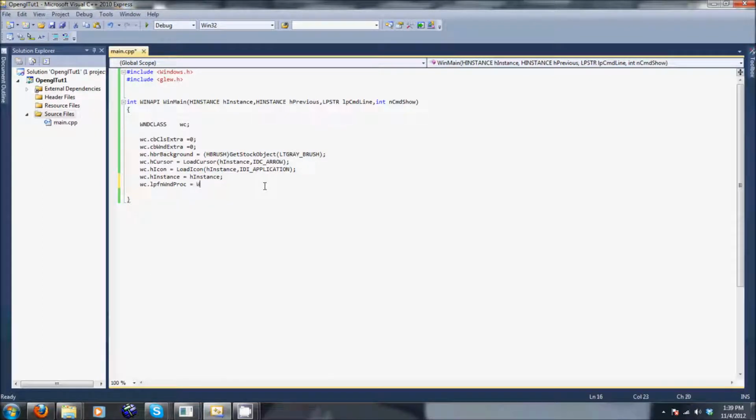WinProc is going to be WinProc, which is underlined now because we haven't defined it. It stands for a Windows procedure, and it's going to contain everything like WM_CREATE, which is what you want the program to do when the window is created, and WM_DESTROY, which is what you want the window to do when the window is destroyed, and a bunch of stuff like that.